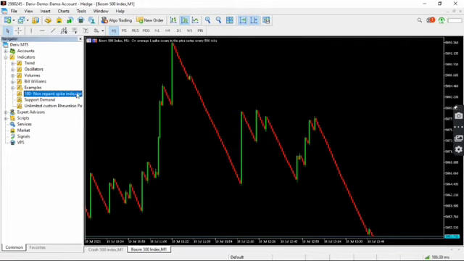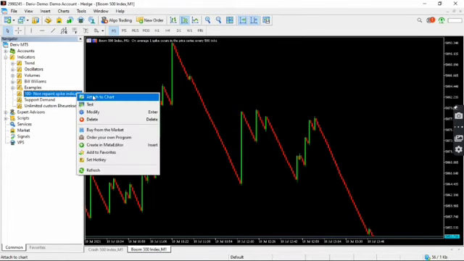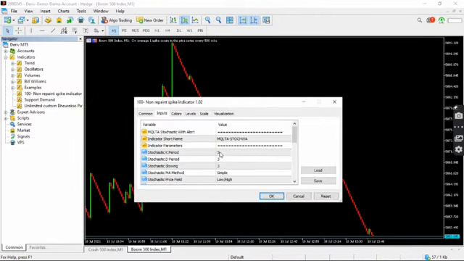Right-click on Indicator and click Add to Chart. Setup as shown on the screen. Do same for all three indicators.